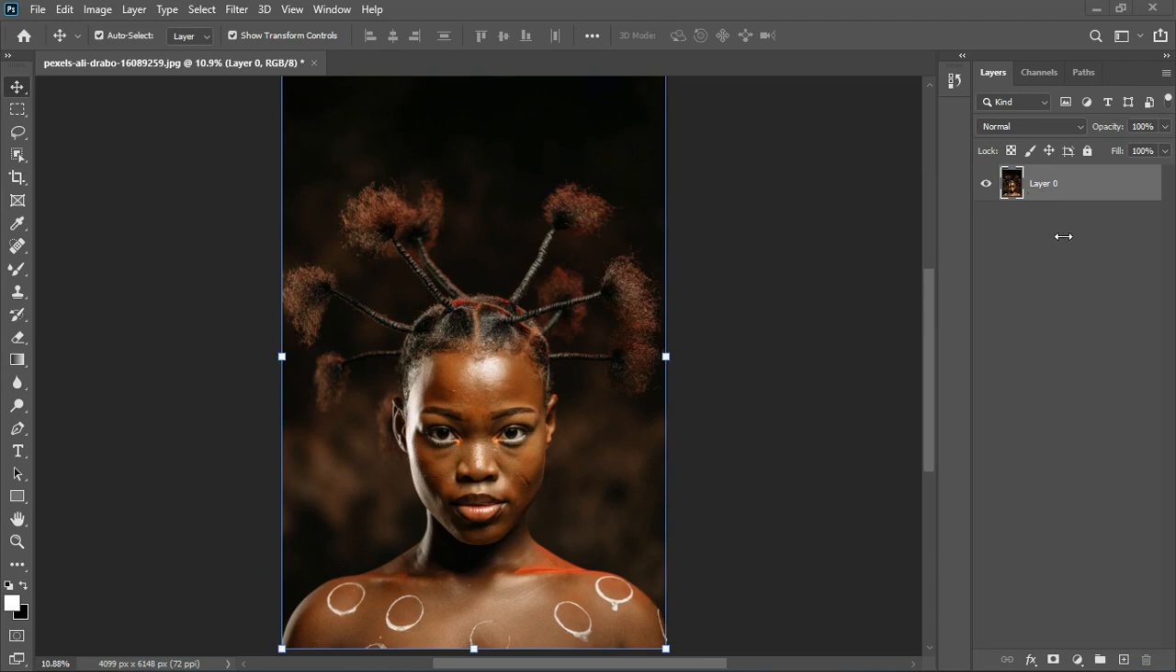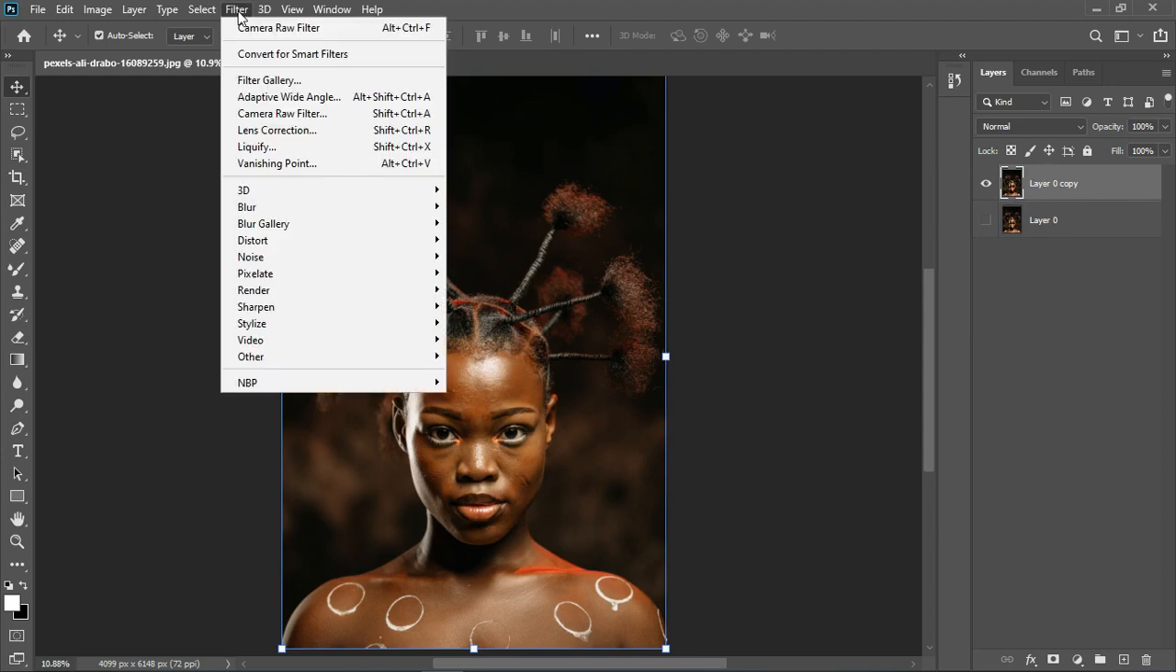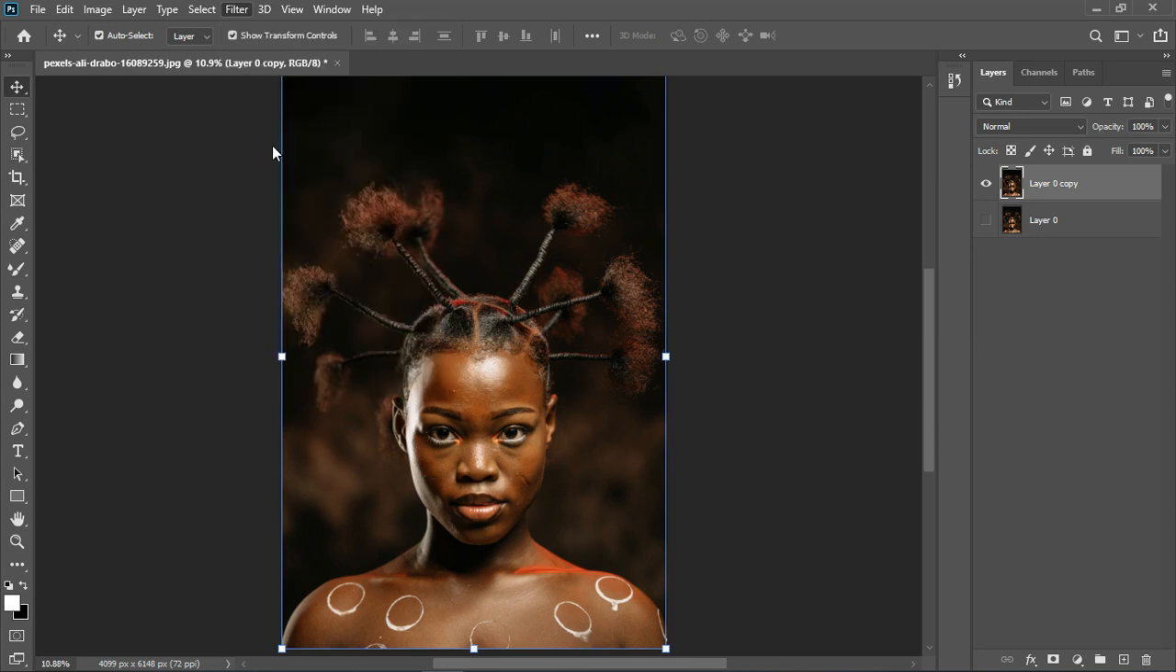Okay, so now I'm going to duplicate the layer first of all using Ctrl J, and this is just to have a reference. The Liquify tool can be seen under the filter, you see Liquify, while the geometry tool can be seen under the camera raw filter. So the first thing I'm going to be using is the Liquify tool. So let's go to the Liquify tool first of all.